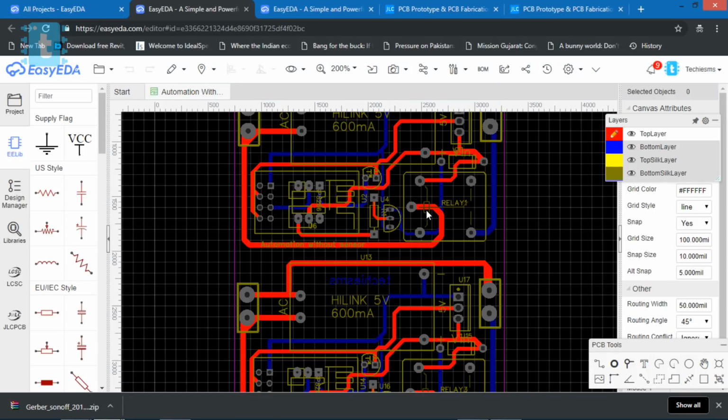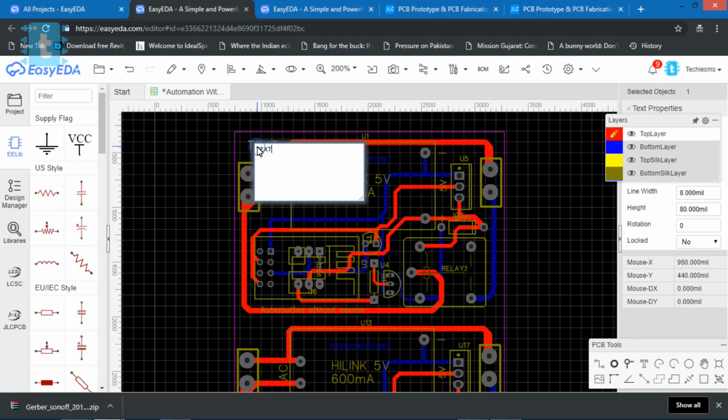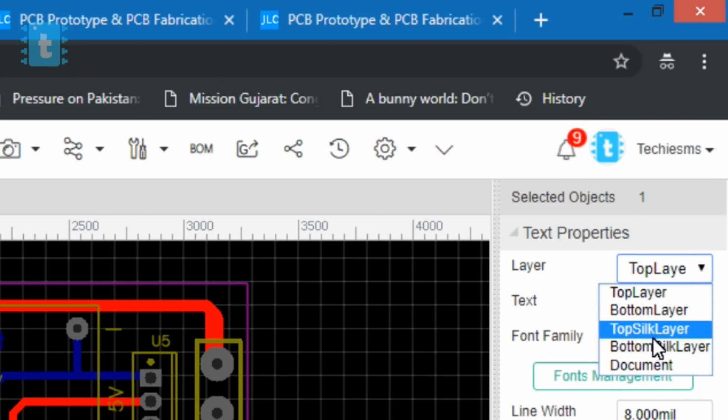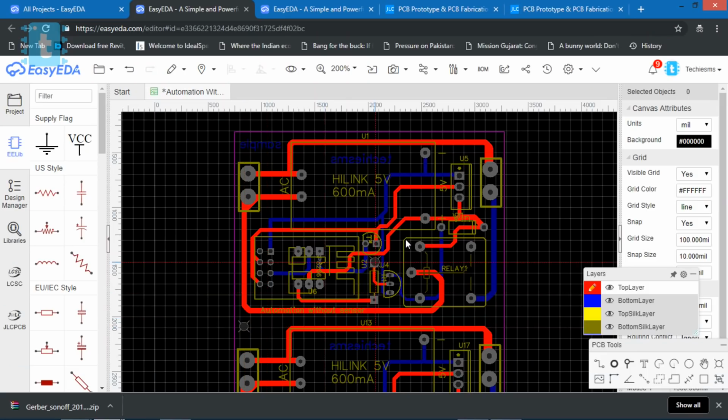Now one thing which I left was how to add text on the PCB. So select this text tool and click wherever you want the text to be. Write down your own custom text and you can even select the layer on which the text should be printed. You can even get holes drilled on the PCB by selecting this tool.